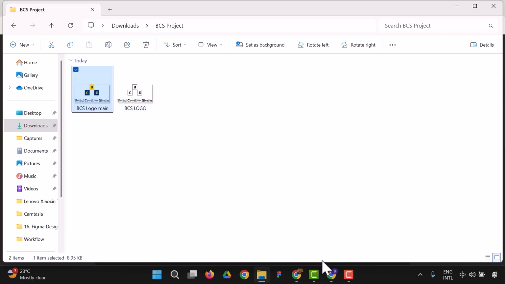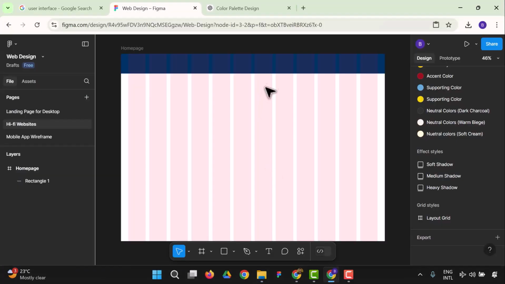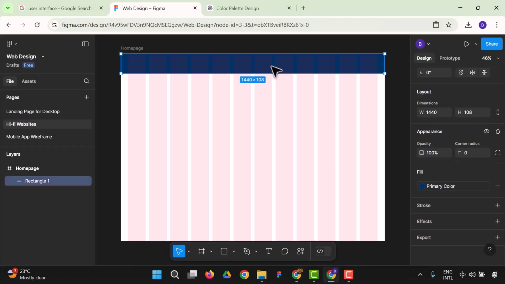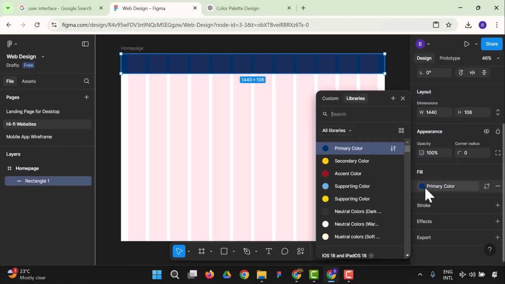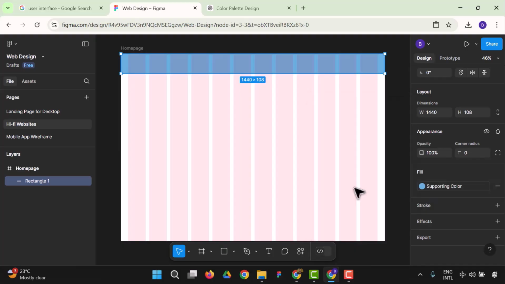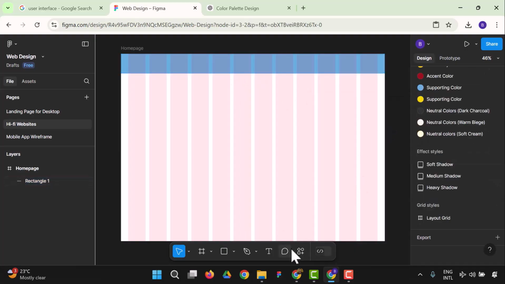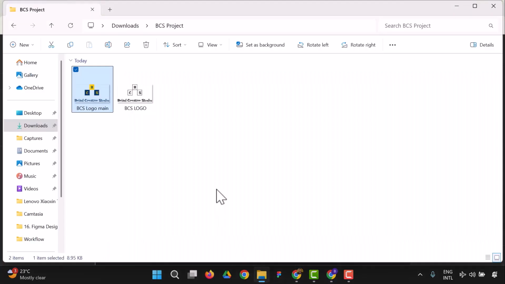Because this color, all I want to do now is to use the supporting color, of course. So I'm going to use the supporting color instead of the primary color. So let's use the supporting color right now. So that's the supporting color. So I can bring in the logo right now.